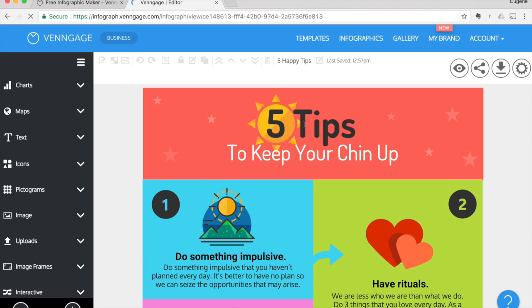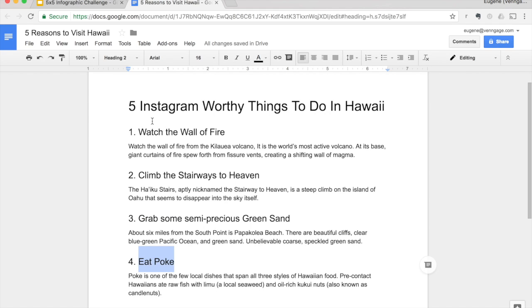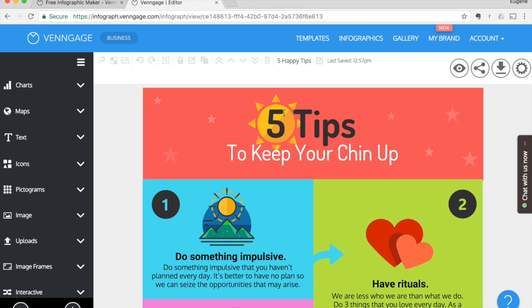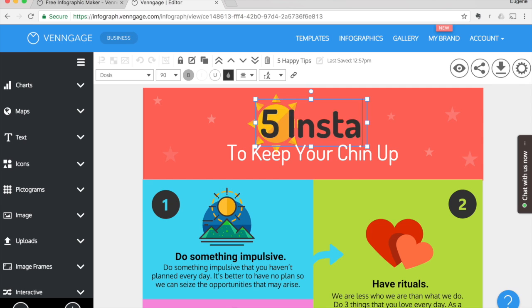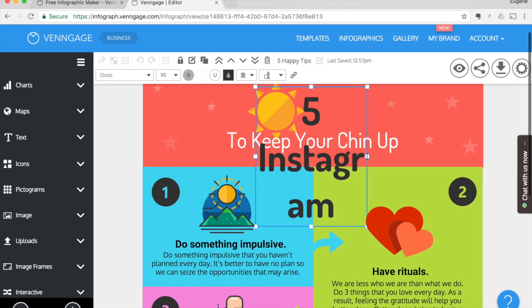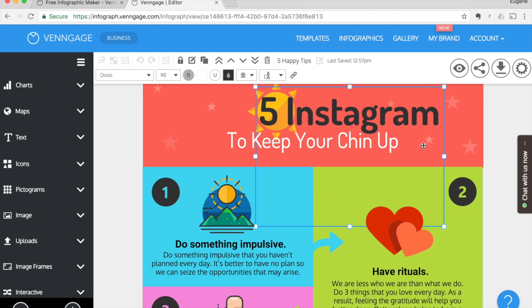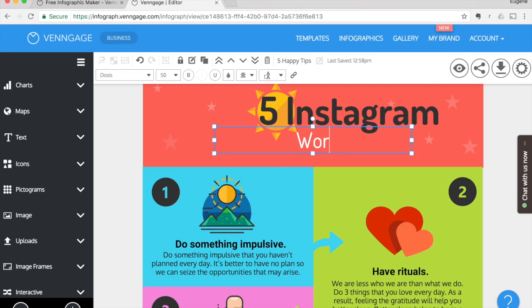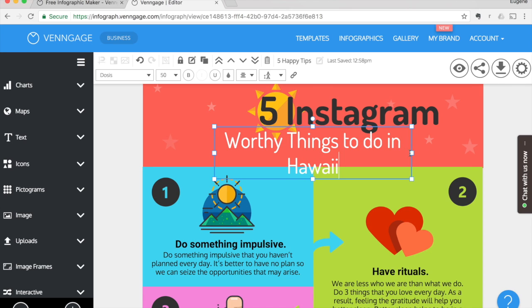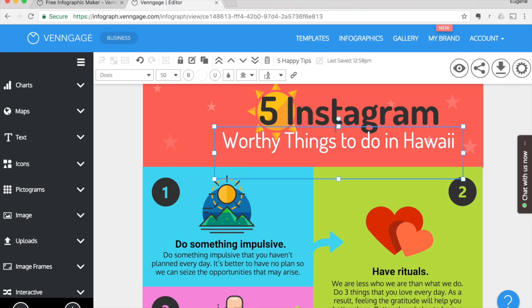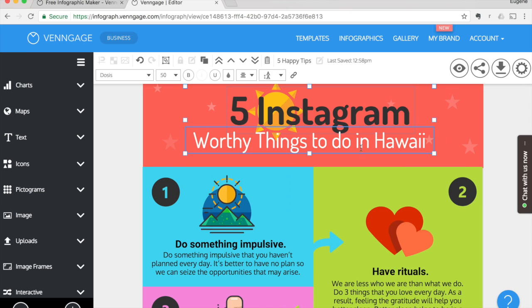So first thing we're going to do is edit the title, right? Remember, our title is 5 Instagram-worthy things you can do in Hawaii. So I'm going to click into the text box and begin typing. As you can see, it's too long, so I'm going to grab a corner of the text box and resize it. I'm going to do the same thing down here. Same thing, make it a little bit bigger, and I'm going to align both of these together in the middle. Okay, I've brought them to the middle.